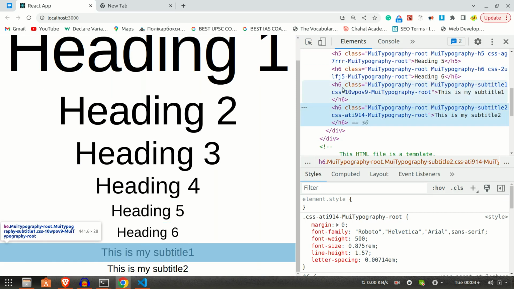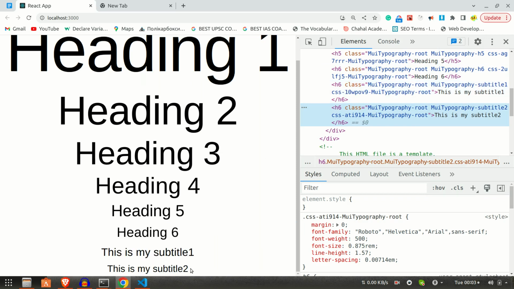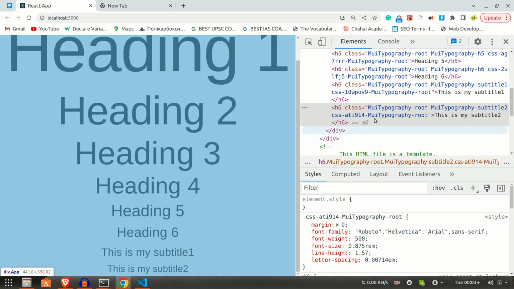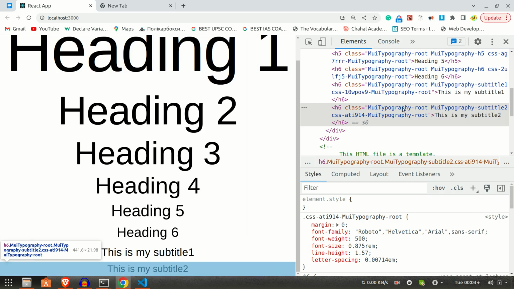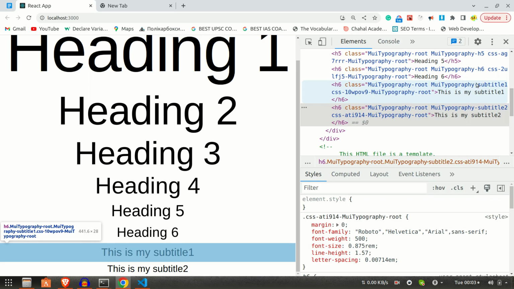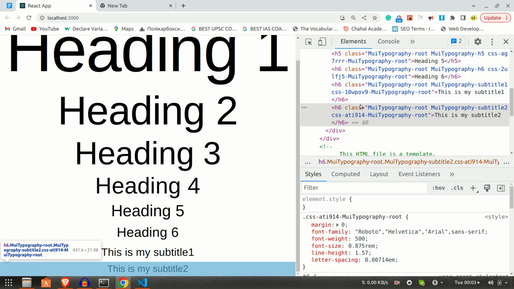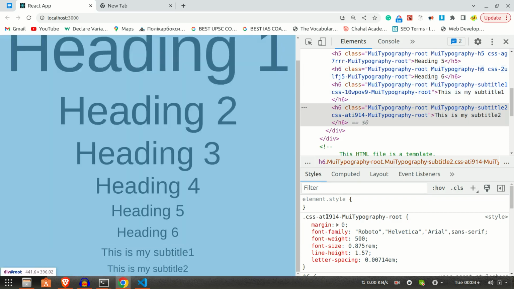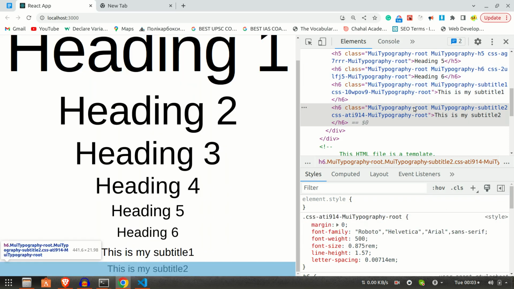Okay, so this is the heading tag of H6 variant, right? So this is also H6, this is also H6. So you may be wondering why this seems a little bigger compared to this, because of the styling. As you can see, all of these classes are already given by Material UI, and these classes have these styles. So all of these styles are already being managed by Material UI.